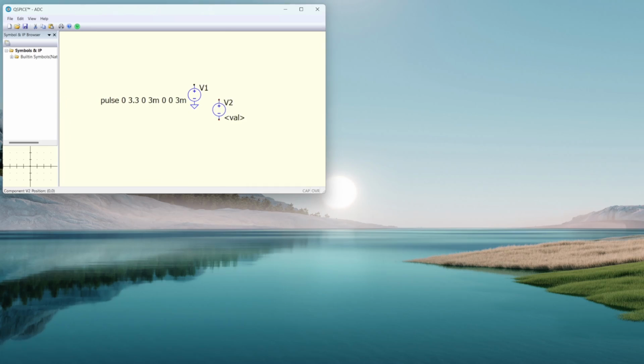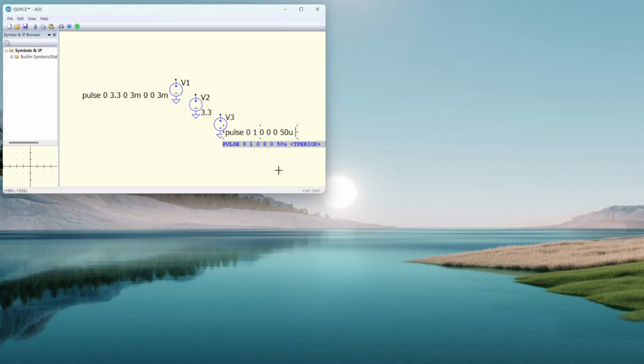Then I type another V, another ground we need. And here we just type the 3.3 volts. This will be our reference voltage. And the last voltage source, I will use this voltage to generate a 10 kilohertz square wave. And this will be our sampling rate. So I will put here pulse. Here 1, not 0. Then 1. Delay 0, rise time 0, fall time 0, the on time will be half of it, which is 50 microseconds, and period 100 microseconds, which is 10 kilohertz.